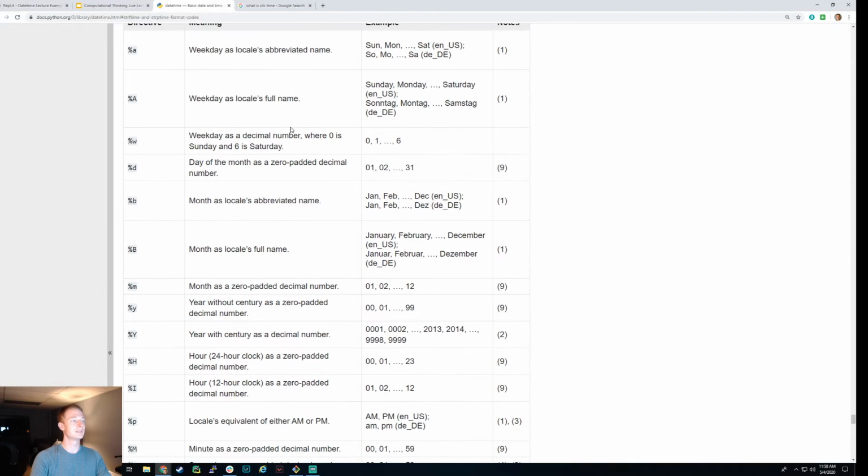So for example, rather than showing a day as a number between 1 and 31, you can show it as a weekday, which is pretty cool. So you could figure out what day of the week it will be 100 years and 8 days from now. You can show the day of the month in different formats.